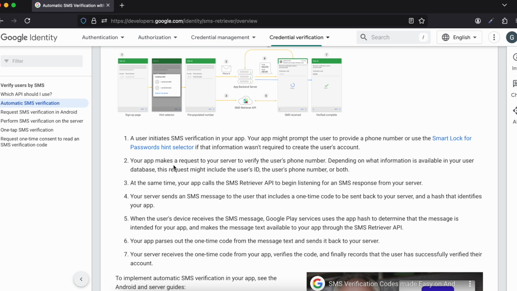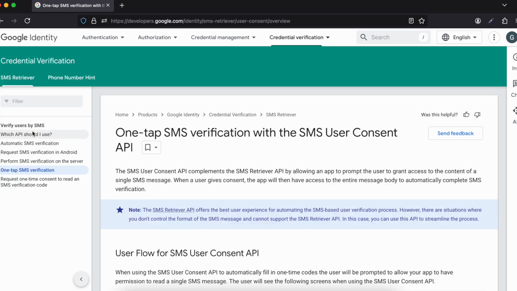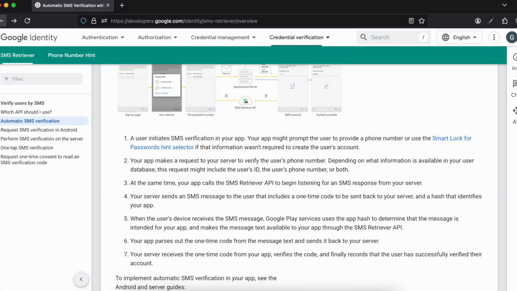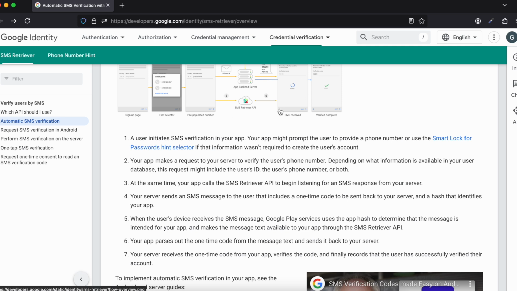Now the problem with this tutorial is that we require the backend as well as the front end. In the User Consent API which I have shown you, we don't need to make any changes on the backend, but with the SMS Retriever API which we will be doing in this tutorial, we need to make some changes on the backend side as well.